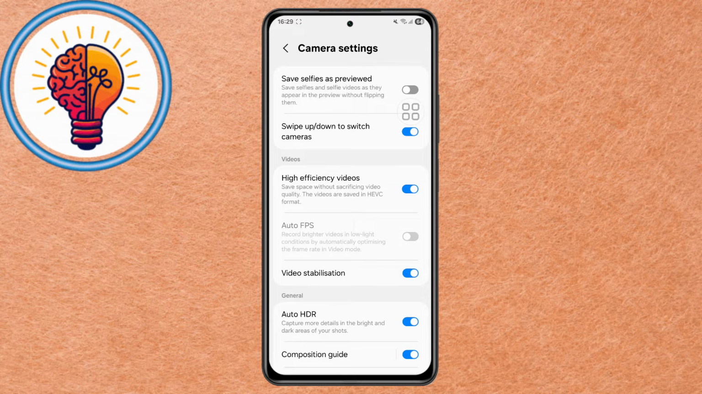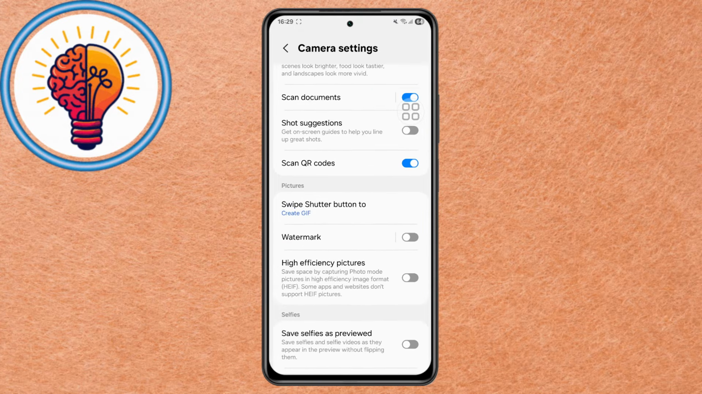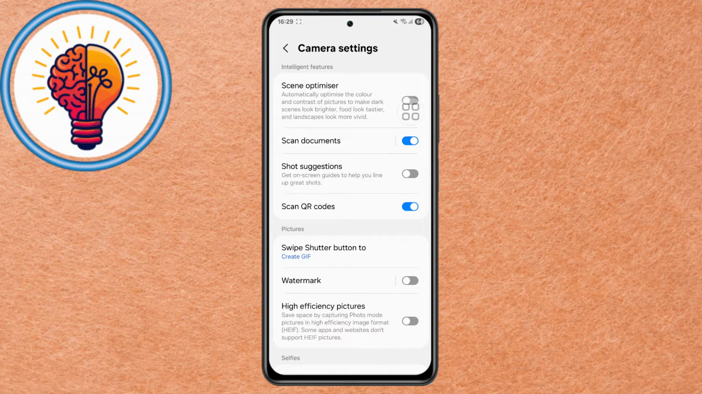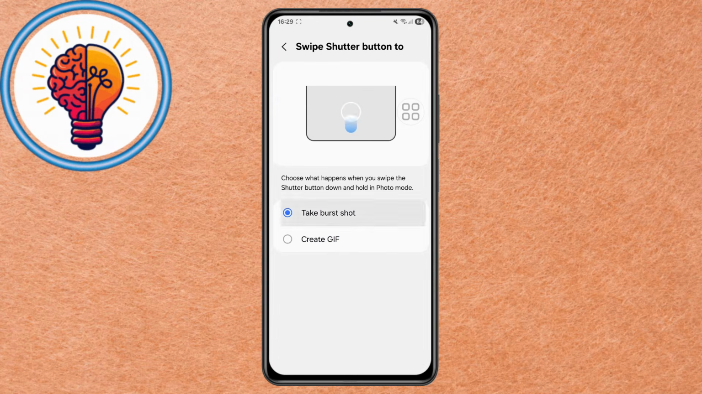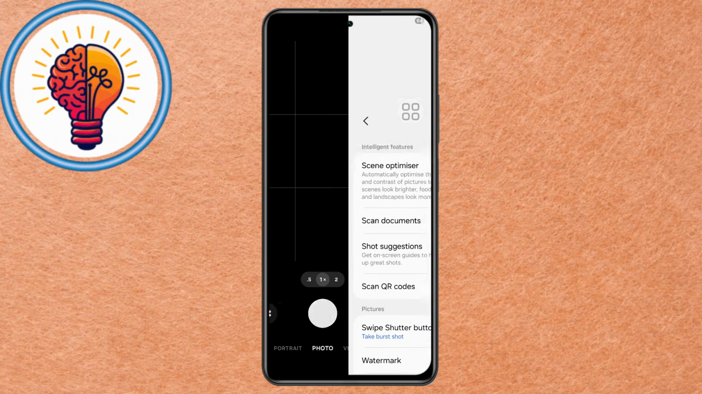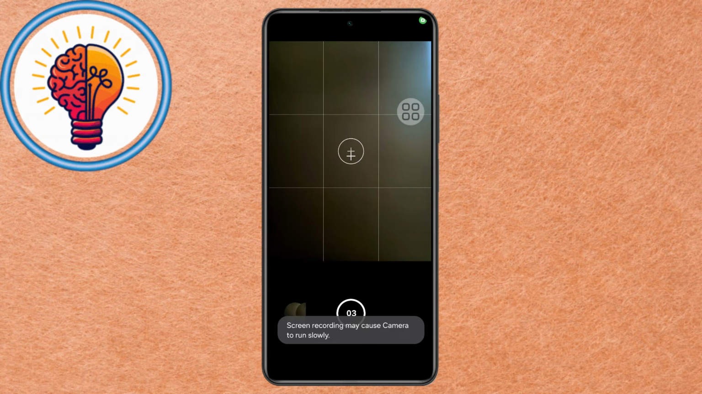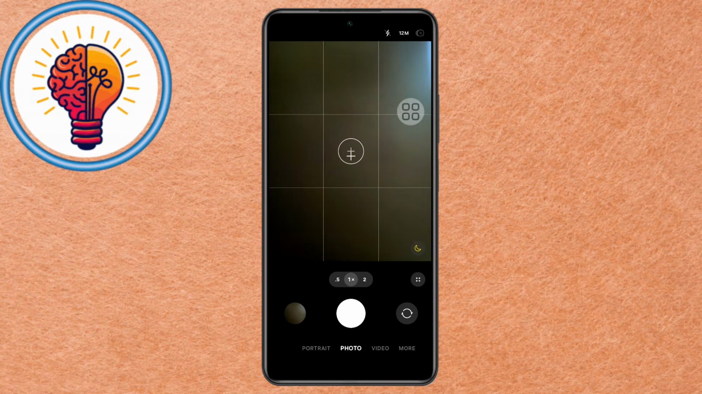Method 4. Enable Burst Shot. Burst mode is perfect for capturing fast-moving subjects. Go to Camera Settings, scroll to Swipe Shutter button, and select Take Burst Shot. Now just swipe down the shutter button, and your phone will capture a series of photos in rapid succession.